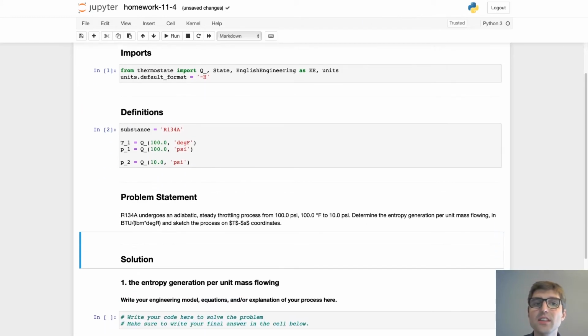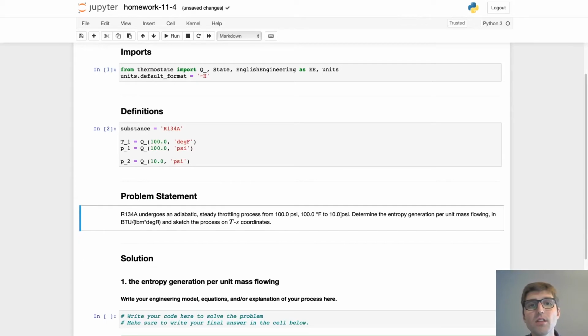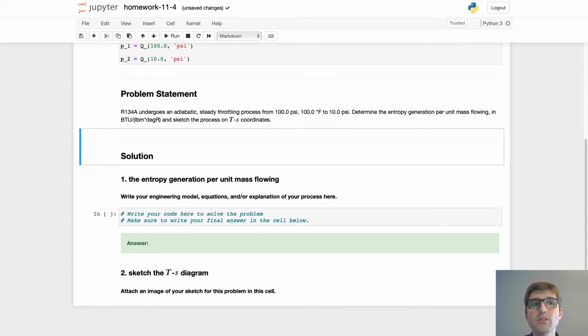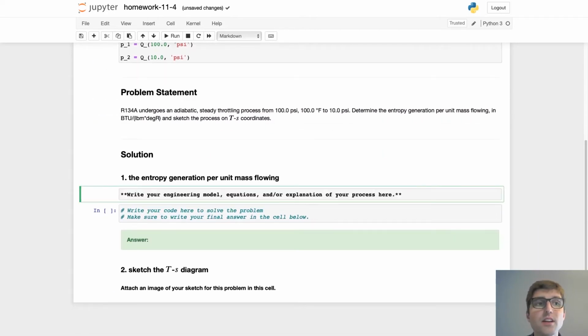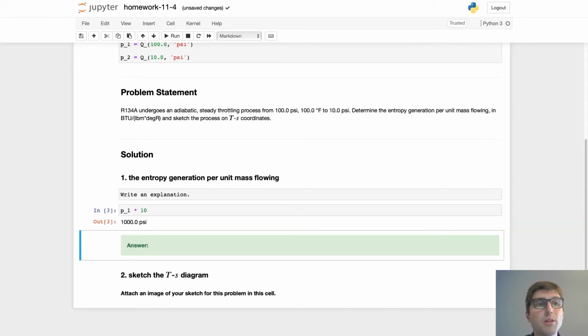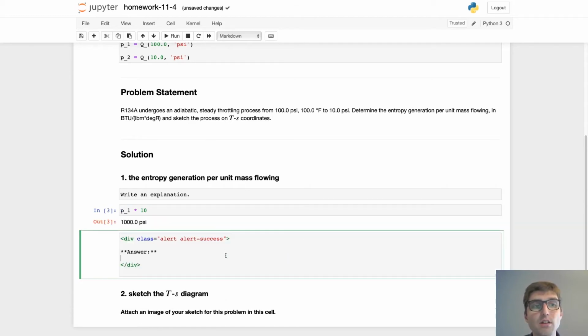And we can see that the problem statement is still here. All of this above the solution is all the same, except these values now are exactly filled in instead of the Python Markdown format. And then down here in the solution, for each of the parts of the solution, students are prompted to write an explanation of their process, to write the code that they need to use to solve the problem. And then in the answer cell, they're prompted to put in their answers.